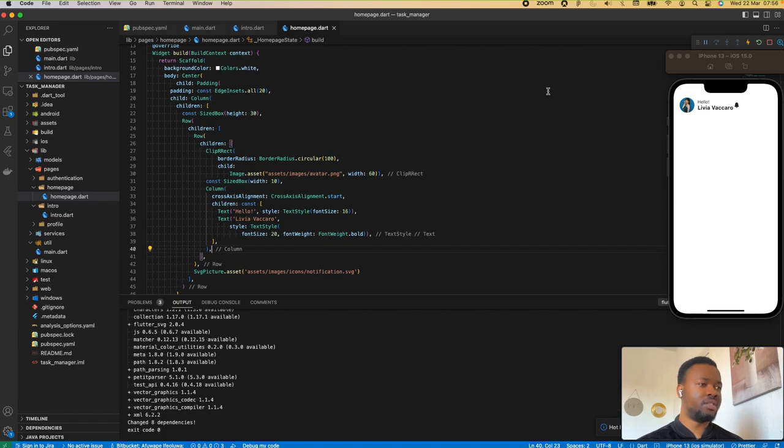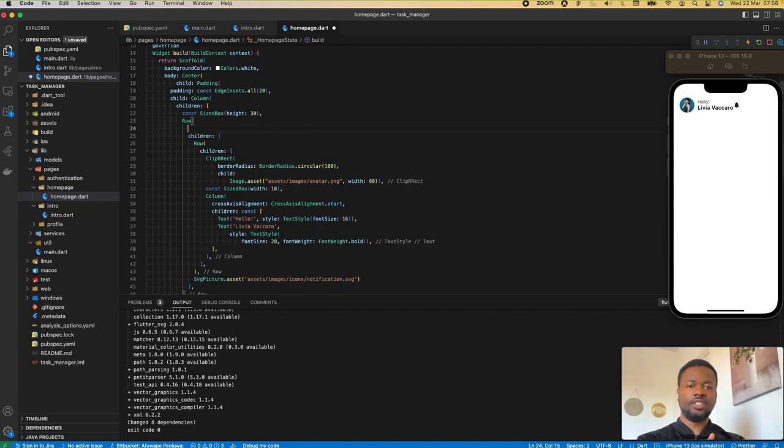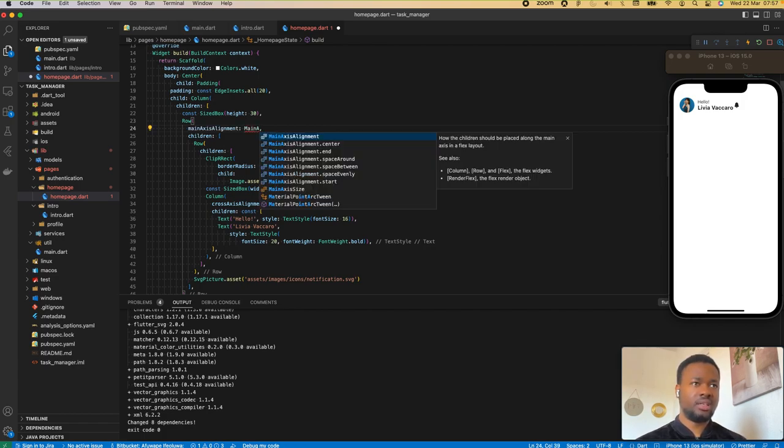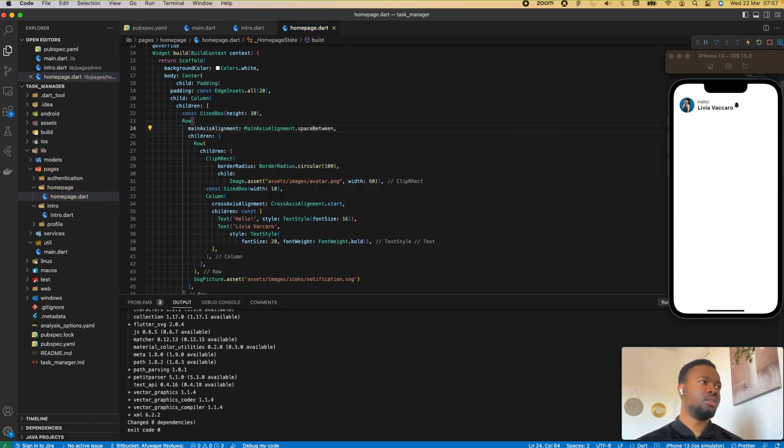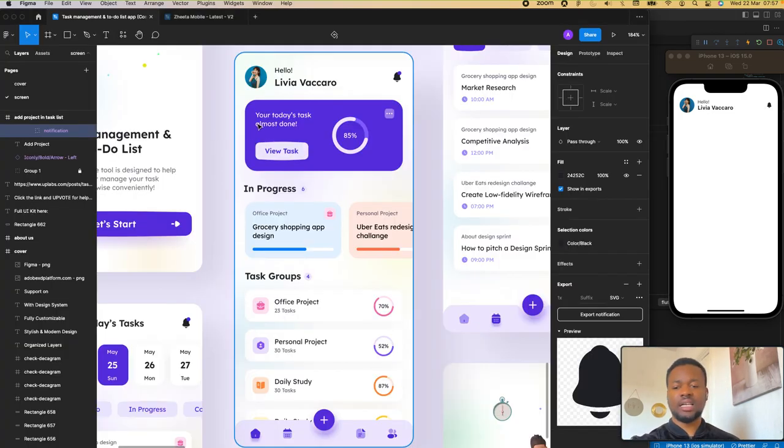So for me to now achieve this, all I'm going to do is, under the main row, set the main axis alignment to space between. So I'm going to do main axis alignment dot space between. So it splits them. That's beautiful. So you can see at the moment, of course, the blue dot shows that there's an active notification. We'll get to that sometime later.